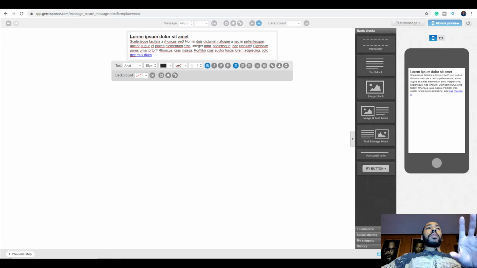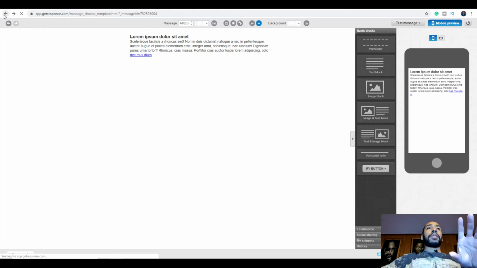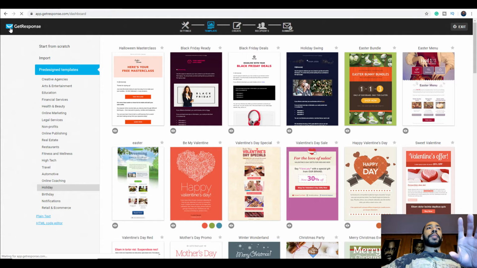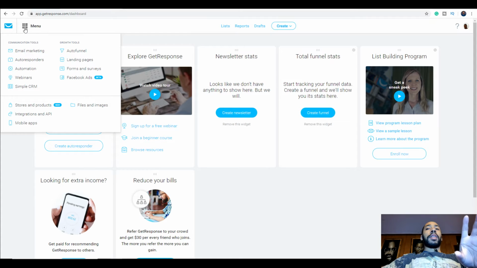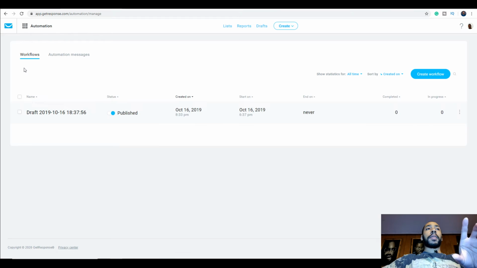Afterwards, let's backtrack out of this and go back to the home page. Click on the little menu tab and come down to automation. Click on that, and then go ahead and create a workflow.